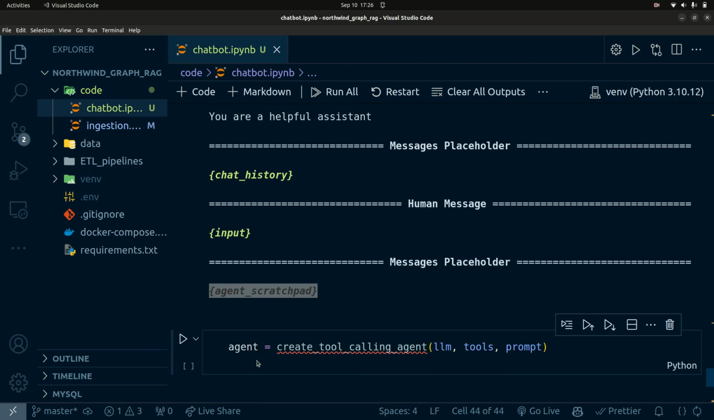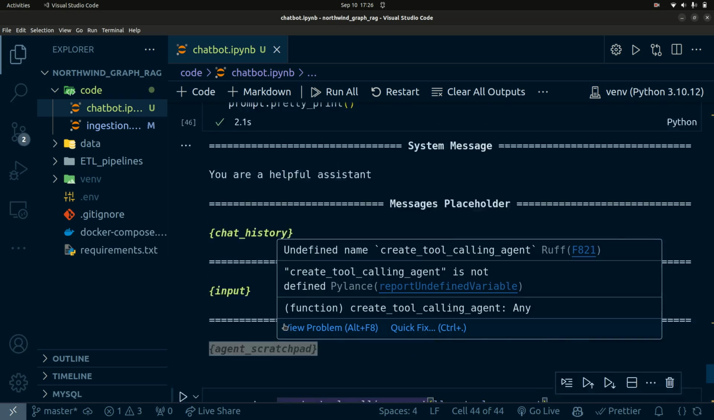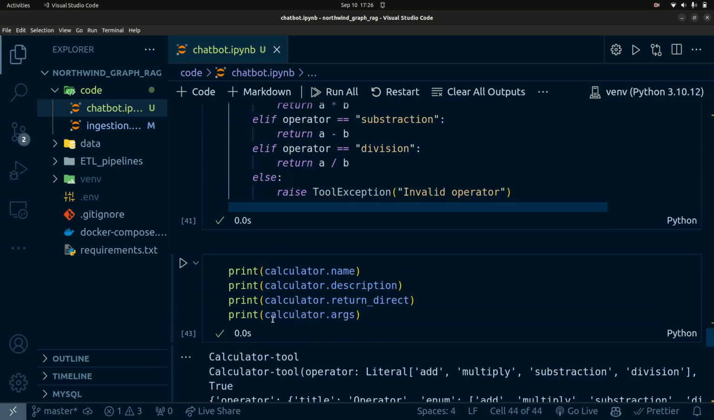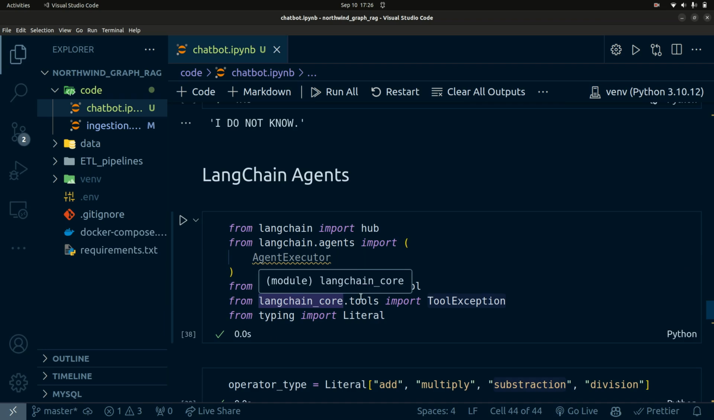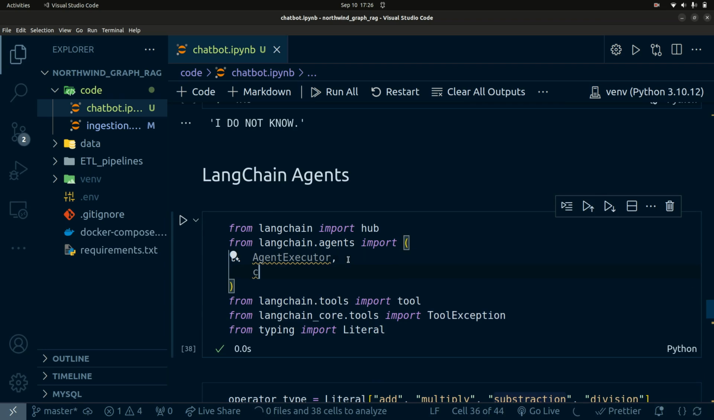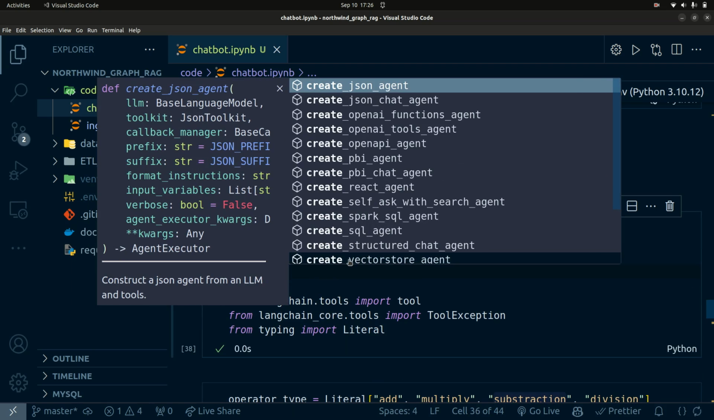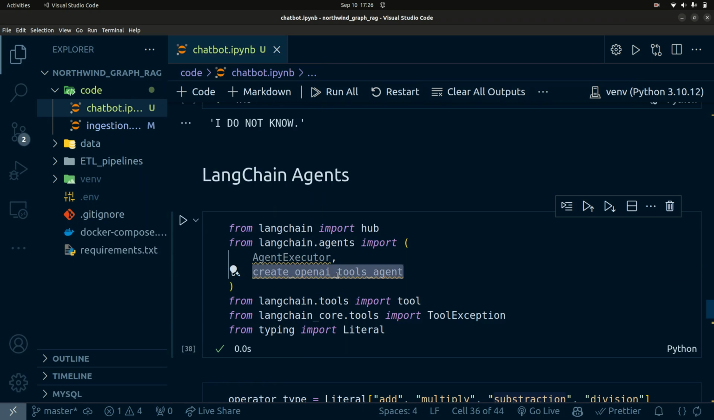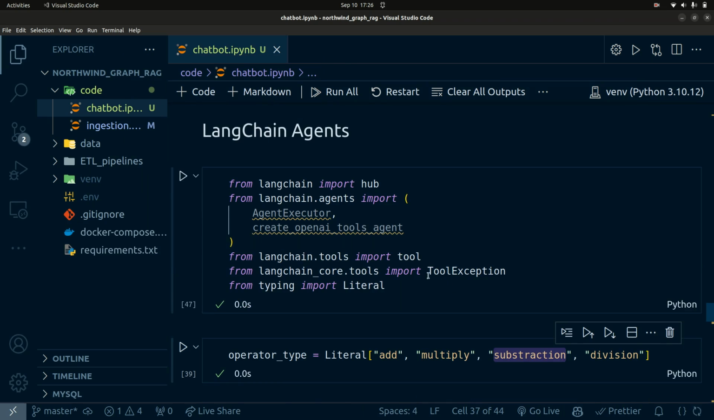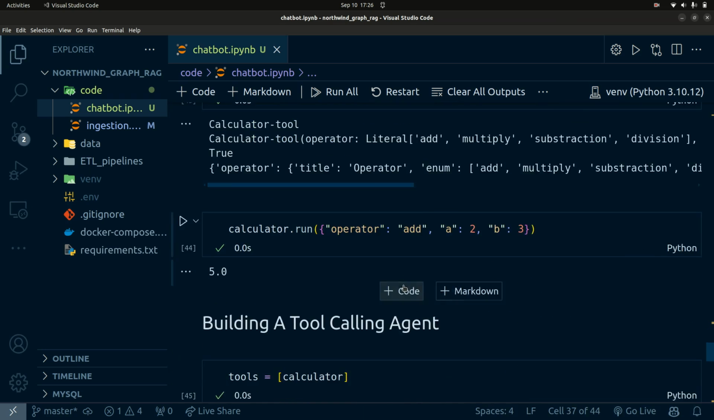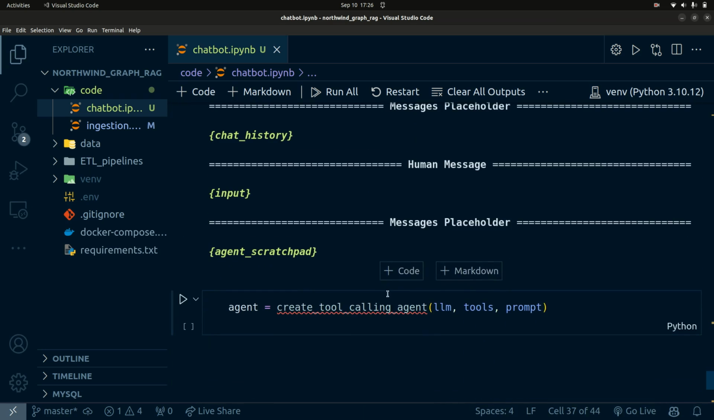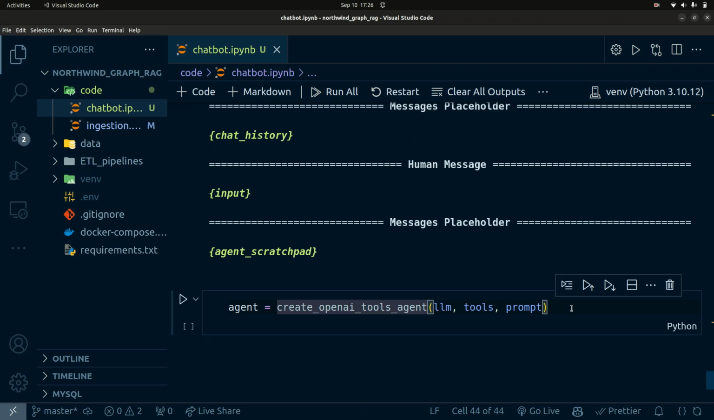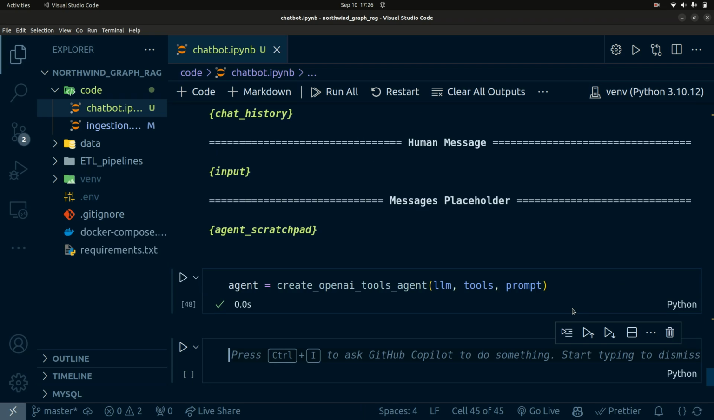Okay, so we see we have an error of importing this. We had this imported previously, but we haven't actually imported it, so we need to import it right here. We need to say create tool. Let's try to use this and see if it works. Let's copy this and run it, because I had another method in mind. So let me change this to be that and run this. Okay, that goes through.